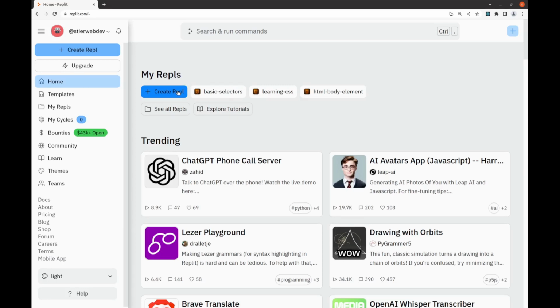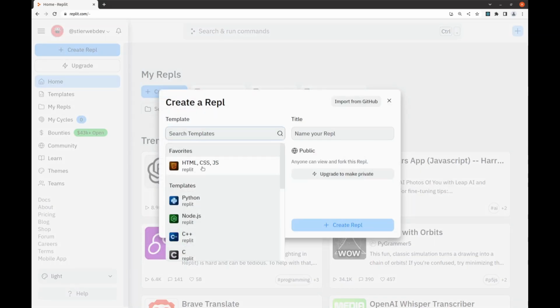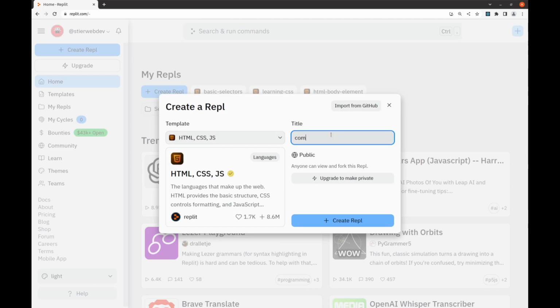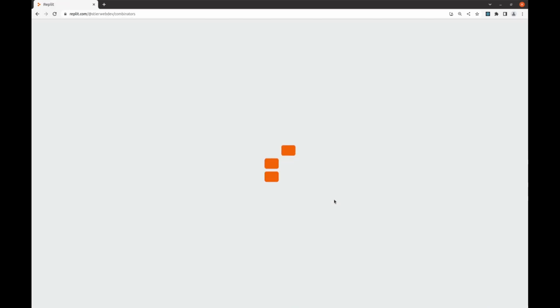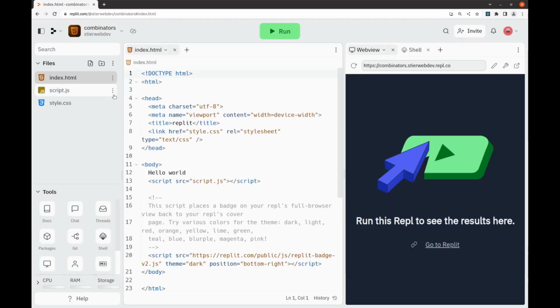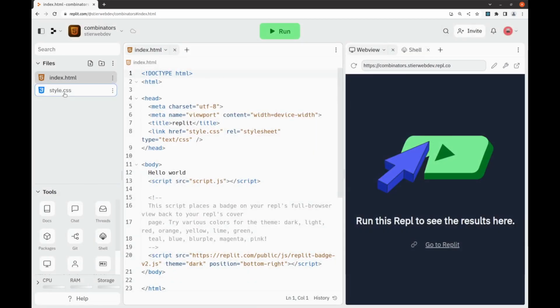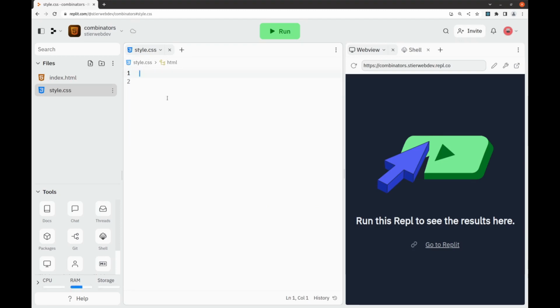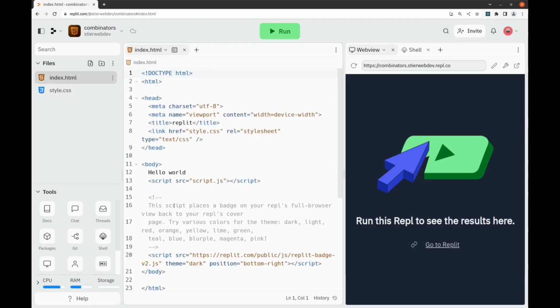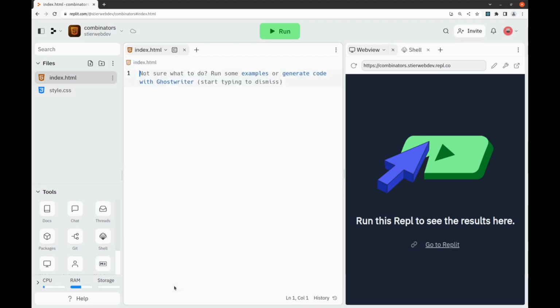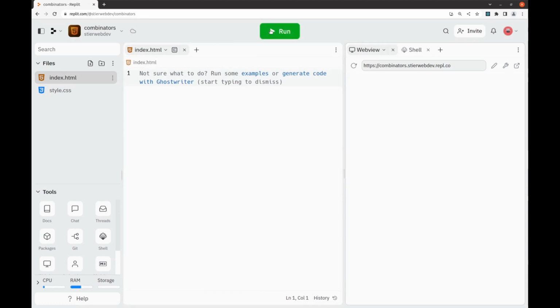Go ahead and make a new REPL. Like usual, you can name it whatever you want, but I'm going to name mine Combinators. Once it loads, delete the script.js file. Then delete everything inside the style.css file and the index.html file. Press the Run button, and you'll see a blank page in the preview window.